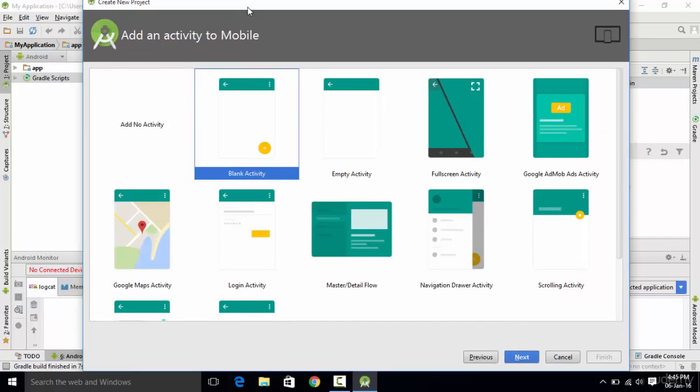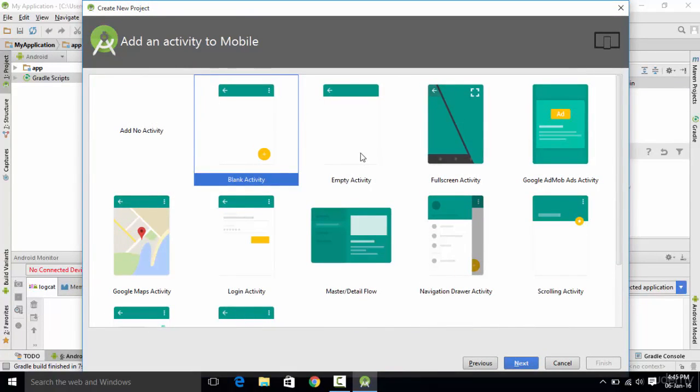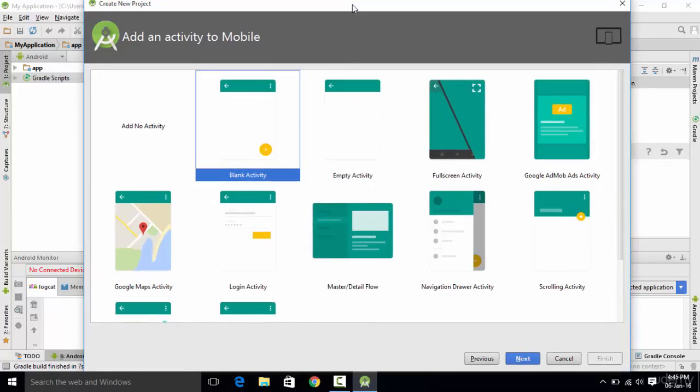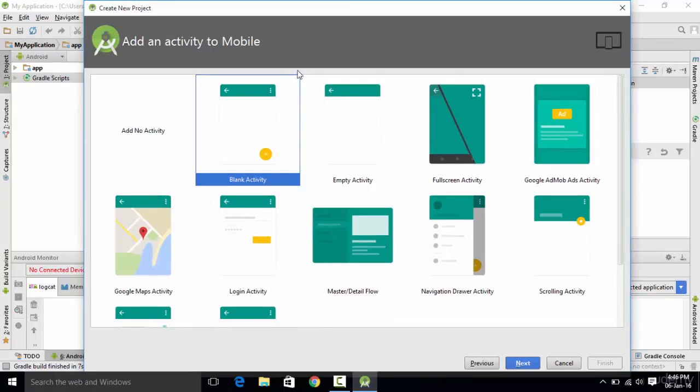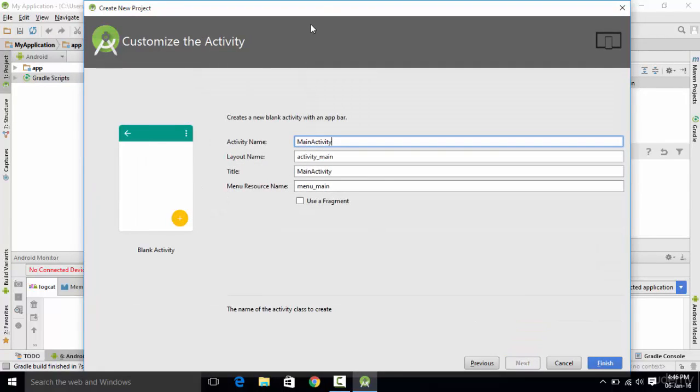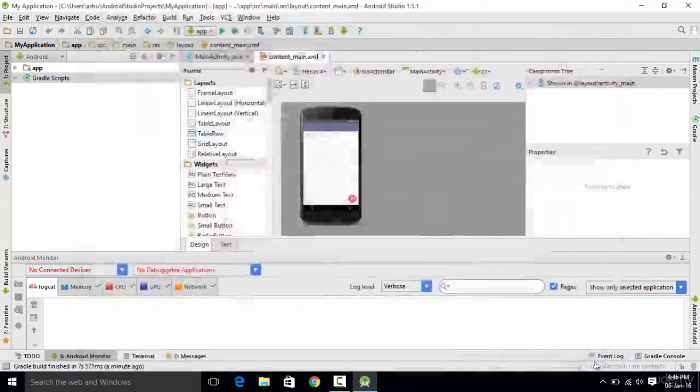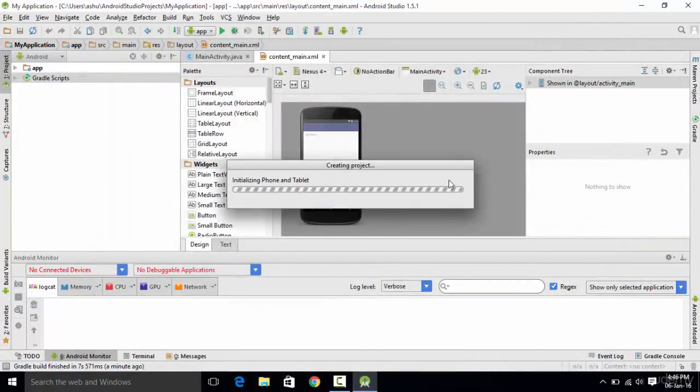The next thing we want to do is select an activity. The activity is basically the initial screen on which we want to write some text or display something. You could choose no activity at all, or you could choose from the following activities right over here. In this case we are going to choose a blank activity. We click on it and click next, and you want to name your activity. The default activity name is MainActivity, so we are going to leave it like that. Finally we click the finish button and it is going to load up the components of the project for us.